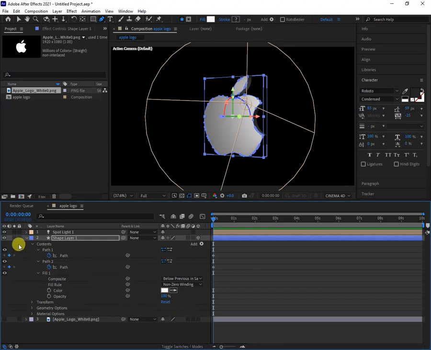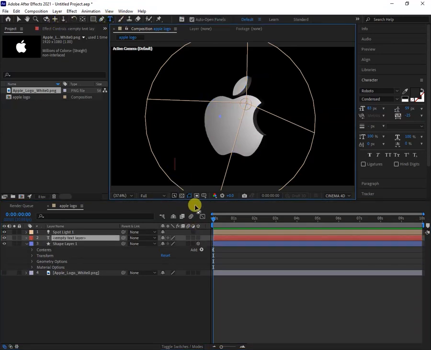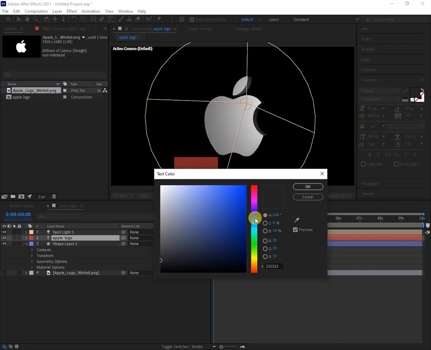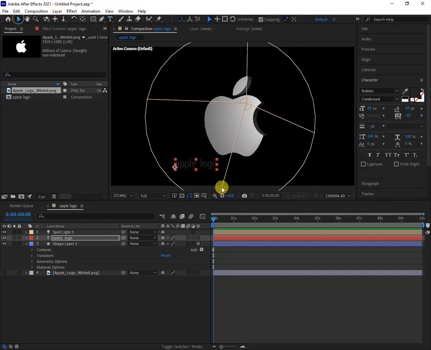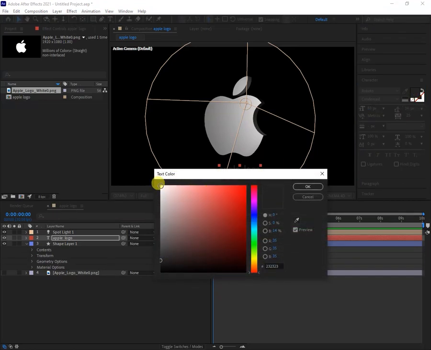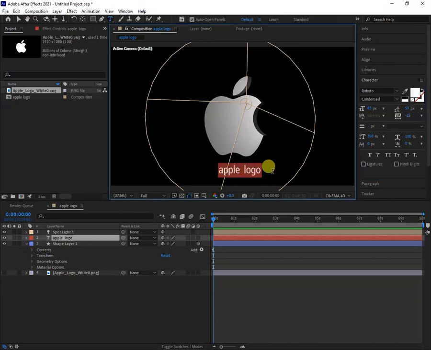They are almost done. So let's add a text. Let's say Apple logo. Change the color here. Let's make it blue or red so you can see it. Okay, you can see our Apple logo here. Let's make it white. I think white will be better. Okay, you can see Apple. Let's make it capital.